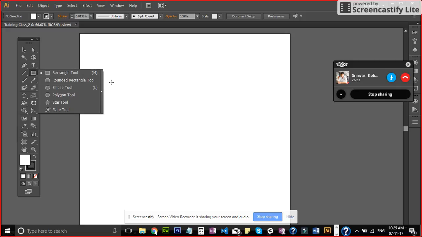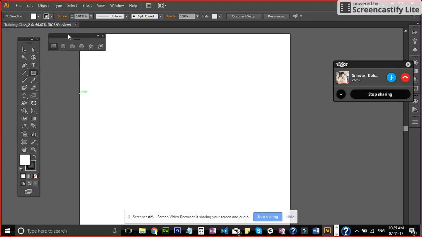First, you can just click here and remove outside. You'll see the rectangle tool, rounded rectangle tool. If you don't know the name, you can just mouse over here. Rectangle tool, rounded rectangle tool, ellipse tool, polygon tool, star tool, and flare tool. So today we'll start with the rectangle tool.